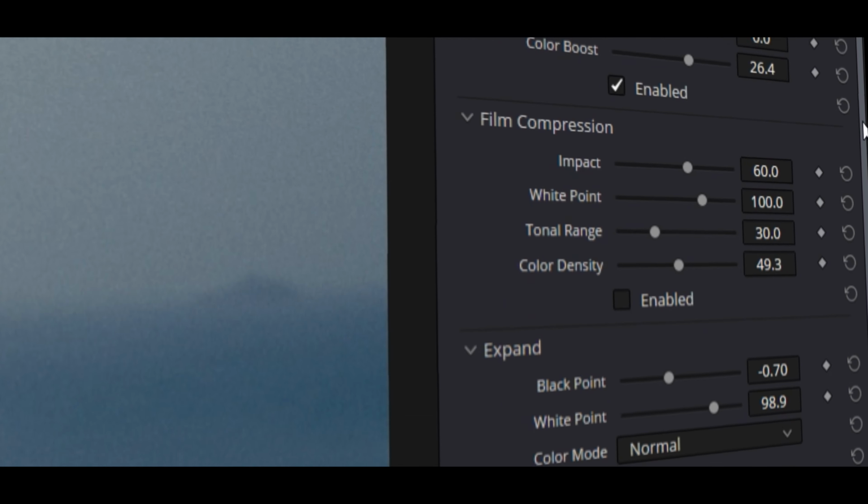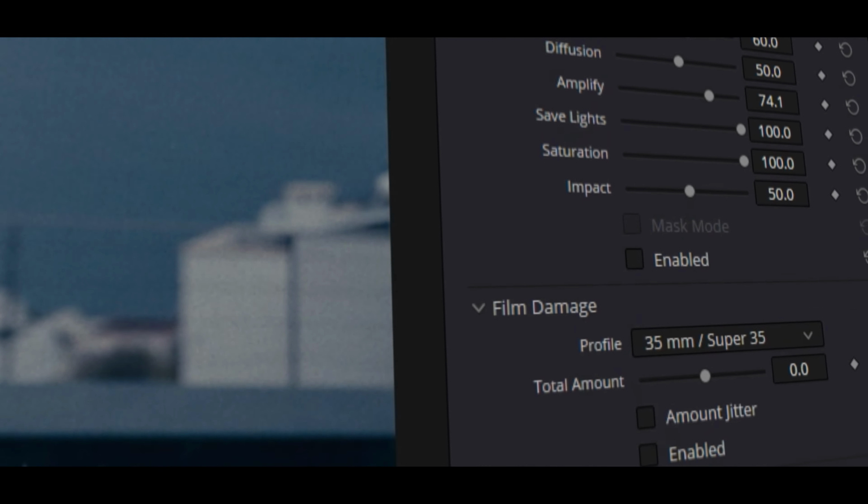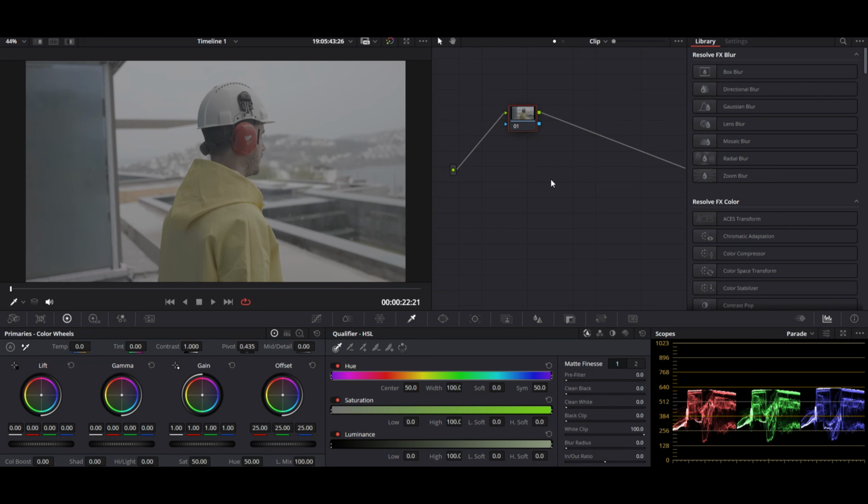Here is Dehancer Pro. Film stocks, grain, halation, bloom effects, and much more. Welcome to my channel. Today, we will be reviewing Dehancer, the world's best color grading plugin.